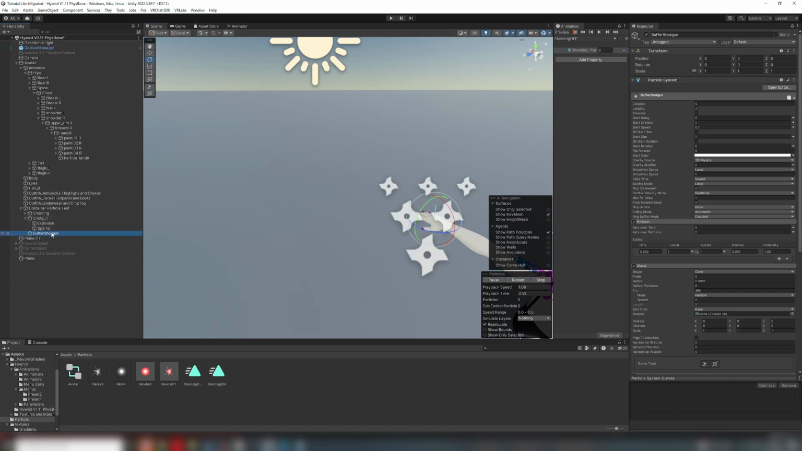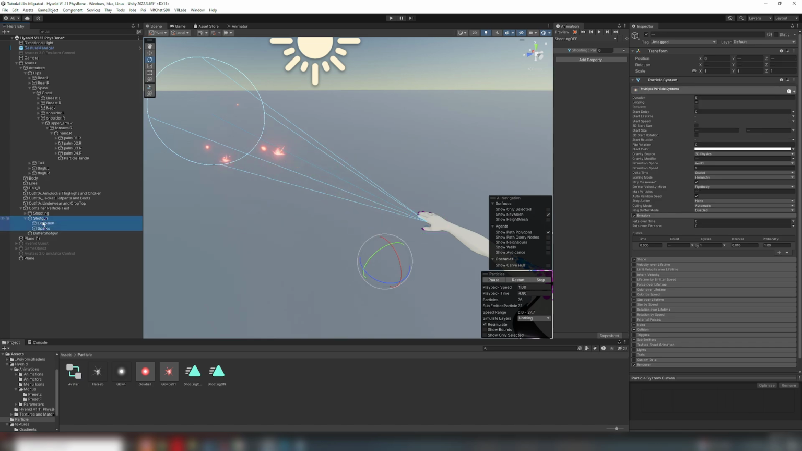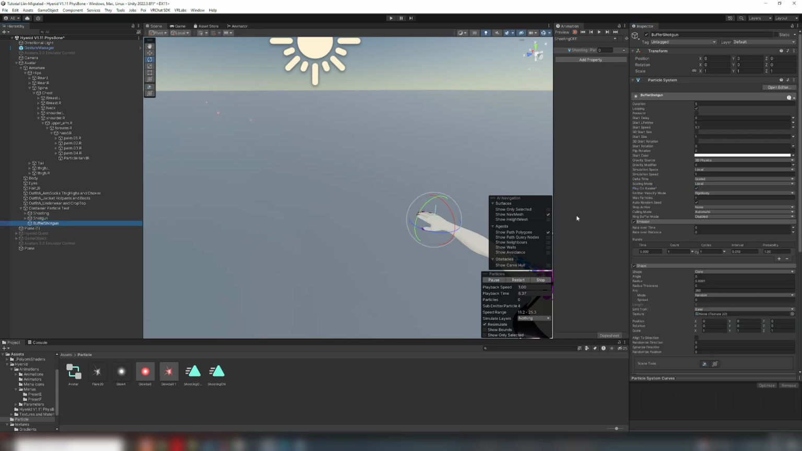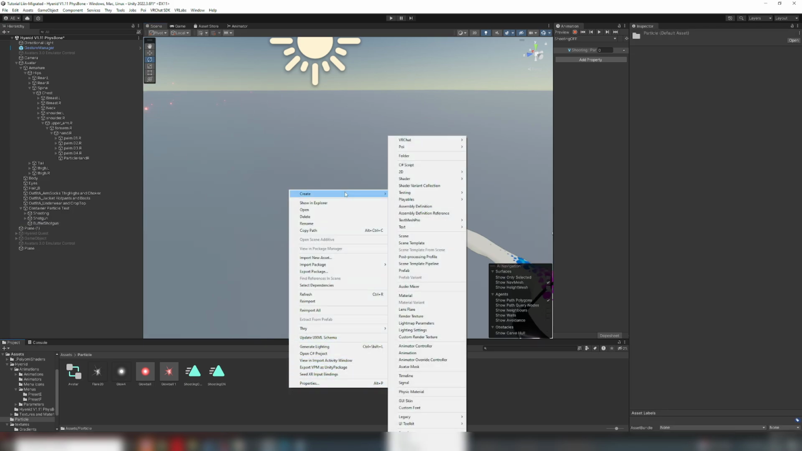One little important thing now that we use a buffer is the shotgun particle will always be on now, but we also don't want it to play on awake. So we'll just select them and turn play on awake off, because the buffer will do the playing on awake for us. Okay, so let's create the animation for it now.